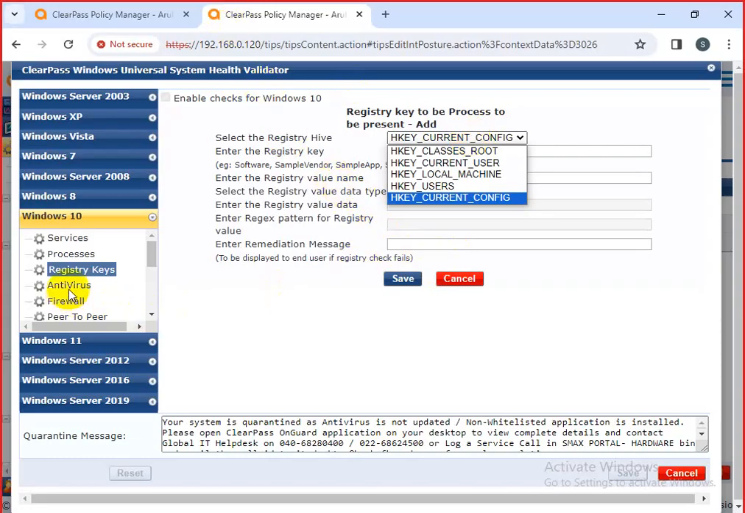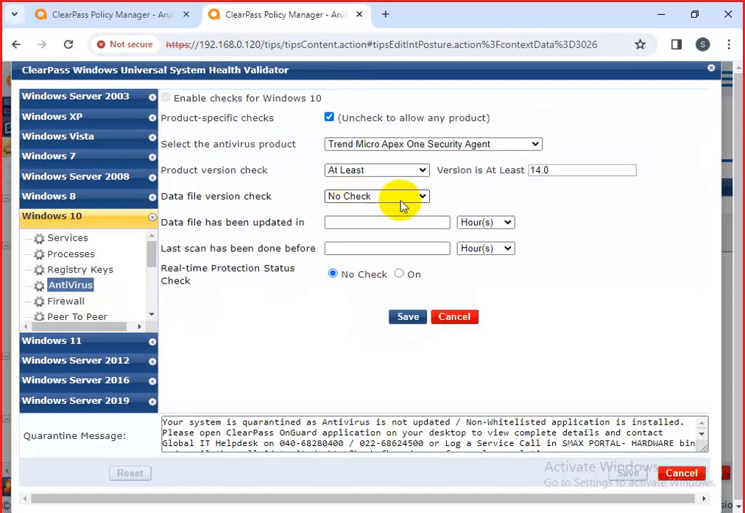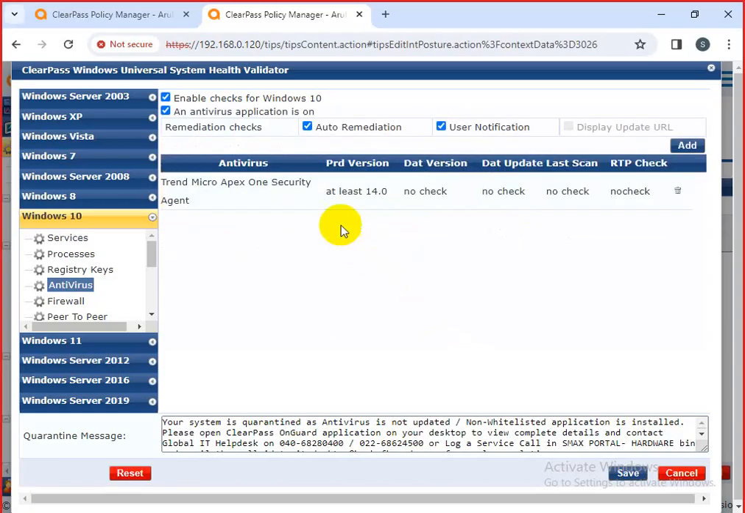Okay, antivirus. You can inform the corporate network that antivirus should be there, and the version should be not less than 14.0. The version is also mentioned, the latest version, everything is mentioned. We can achieve this with the posture policy. If the antivirus is not there on the particular endpoint, that machine is going to be automatically quarantined. With the compliance not matching, that machine is going to be quarantined. Got it?